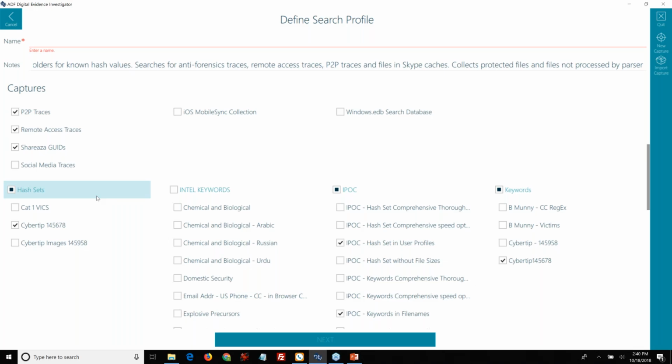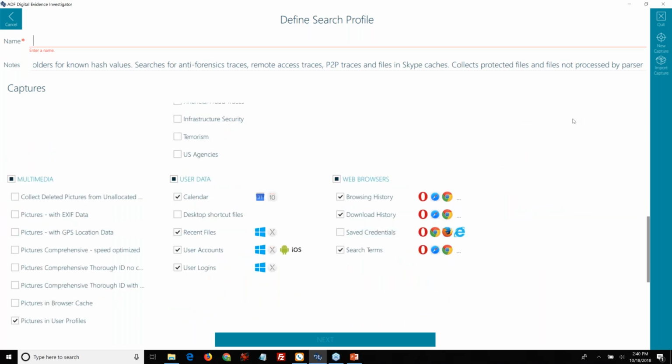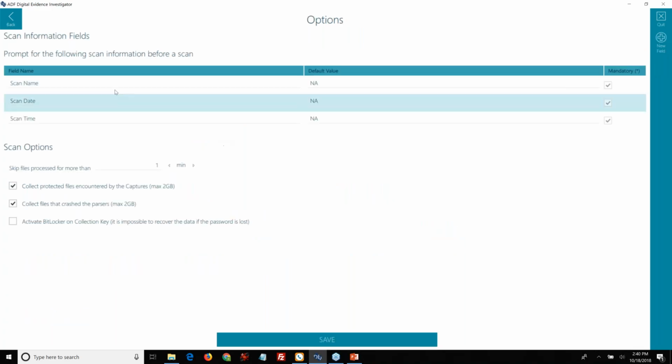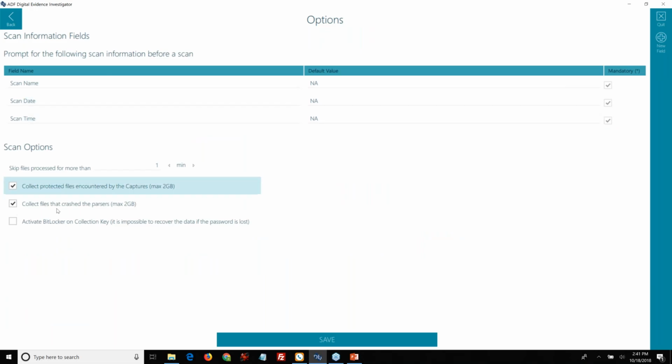I'm going to run my intermediate. I'm going to add this hash set, these keywords, and maybe I'm going to do my save credentials. And you're going to give it a name up on top. That's the name of my profile, and I'm going to save it. A couple more choices here if I wanted to add any fields when I'm doing the scan, such as officer's name, case number, such. I could add fields. A couple more choices here about files that it encounters that may be protected. It will collect those, and then we move on.